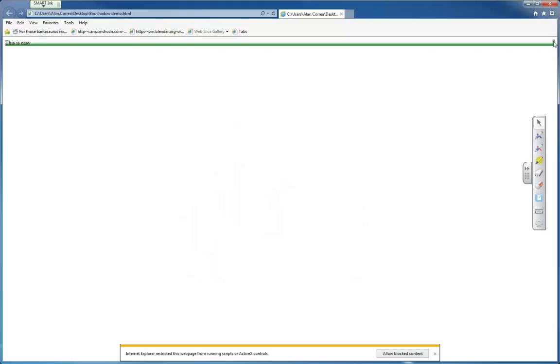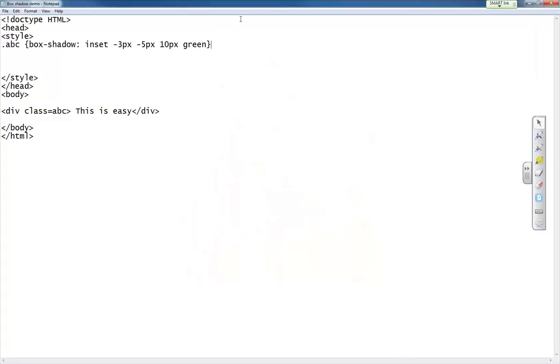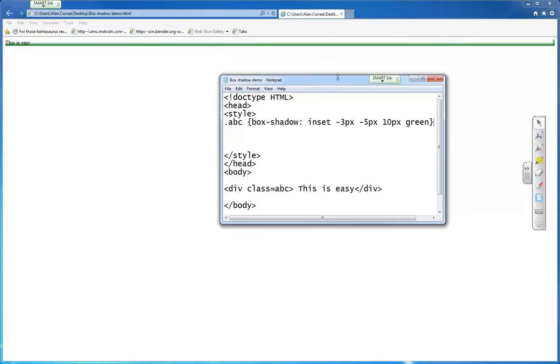So now I've got it here. Now the shadow doesn't go on the outside, it goes on the inside. But sometimes that's a nice look. This is easy. You can see I've got my shadow inset on the inside. Okay. For those of you who are sort of alert, really quickly, you'll notice a little quick something here.